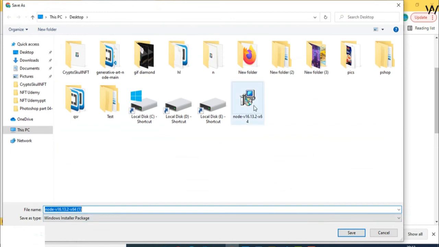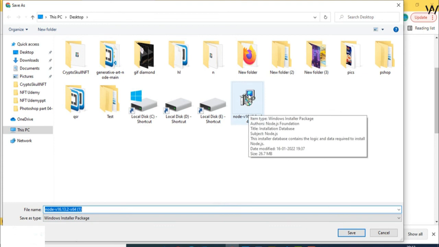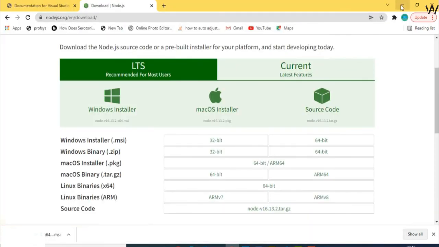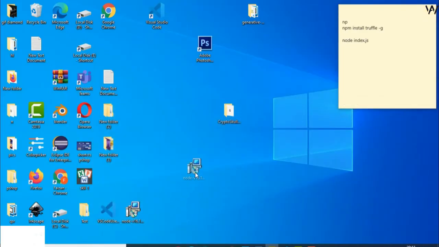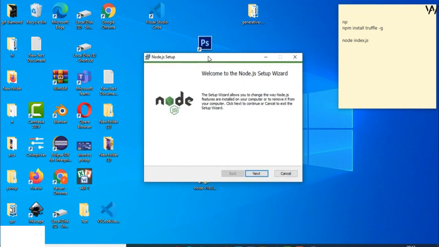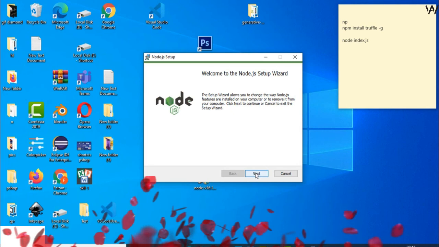I already downloaded it, you can see here on my desktop. You can click on save for downloading the first time. I'm going to click on cancel because I already downloaded it. You can see here the installer, and if I click on this installer, a setup wizard starts. Simply by clicking on next, you will be able to install Node.js easily. I already installed it in my system. So simply by following the next button, you will easily install Node.js.